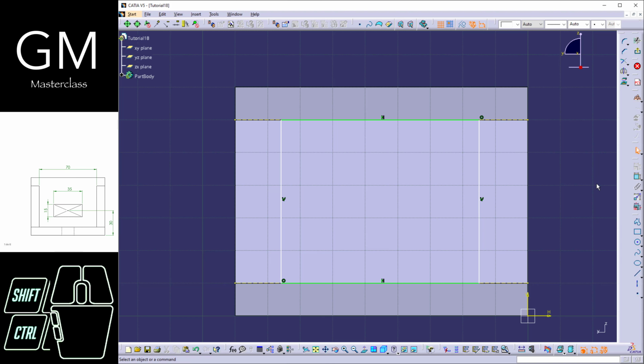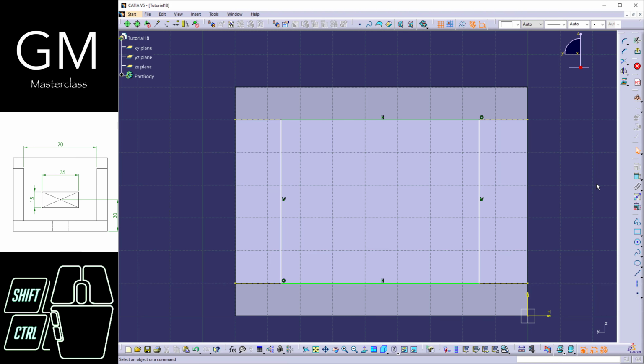Alright, as you can see, this has a dimension of 70 and is perfectly centered with respect to the 3D part. So what I'm going to do is create right here a line for construction purposes. Then I'm going to say with this tool, the constraint definition tool, that between these 2 points there is going to be a symmetry line, and it's going to be this one.